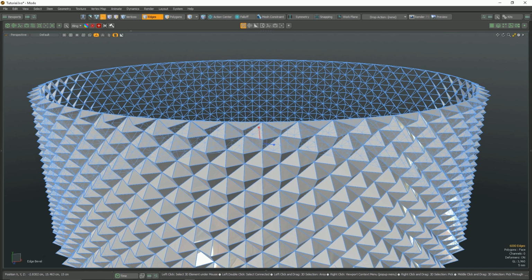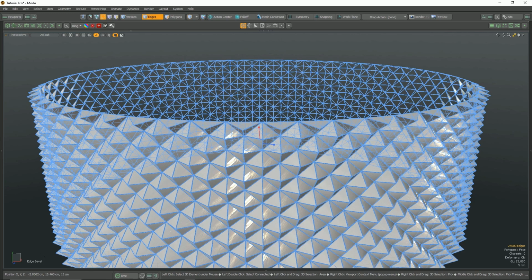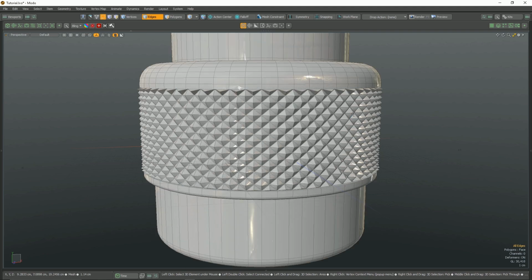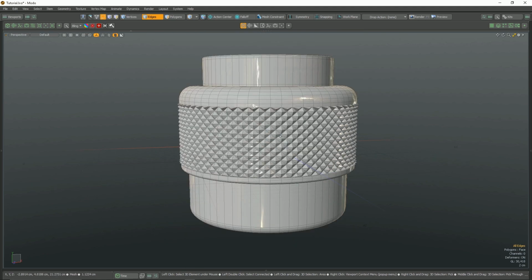Press B and bevel it out just a little bit. Just like that. Press U on your keyboard to unhide everything. And at this stage you can hit Tab on your keyboard to subdivide the mesh.